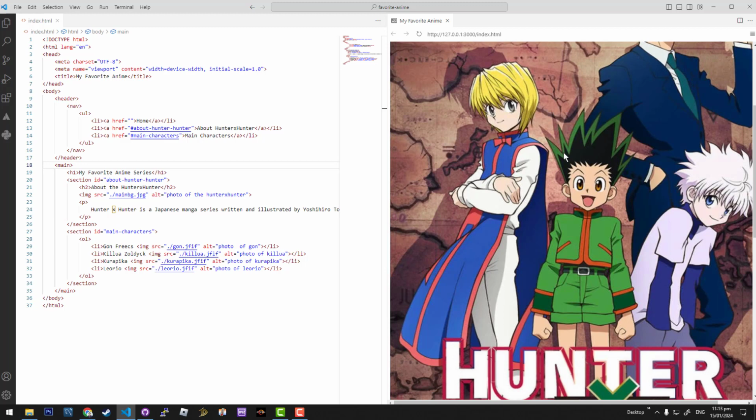There you have it. You have just seen the HTML structure of a web page dedicated to my favorite anime series, the Hunter x Hunter. Remember guys, the HTML is the foundation of every web page, and understanding its structure is a key step in web development. Feel free to experiment and customize your own web page.